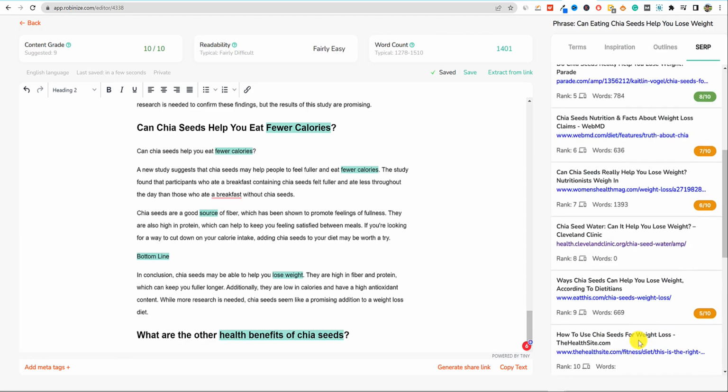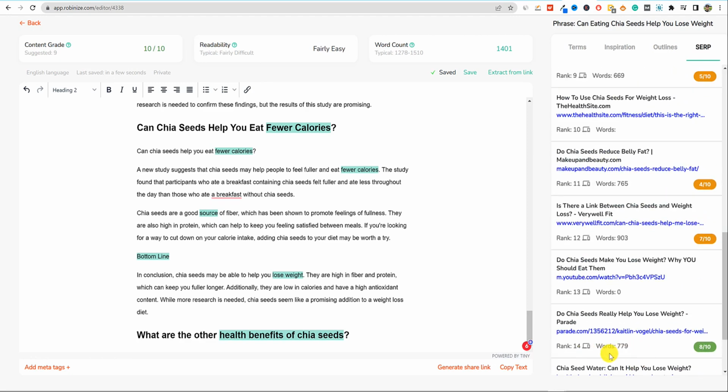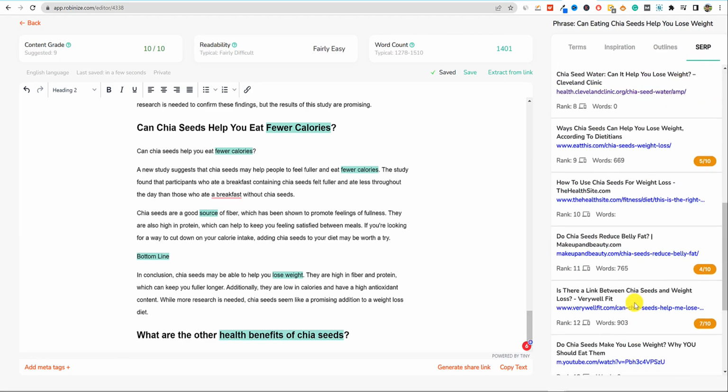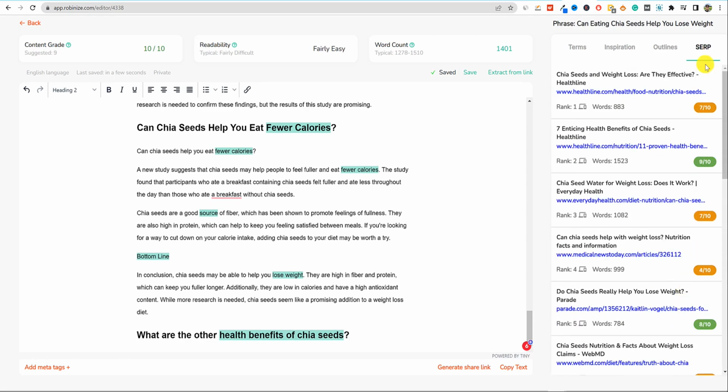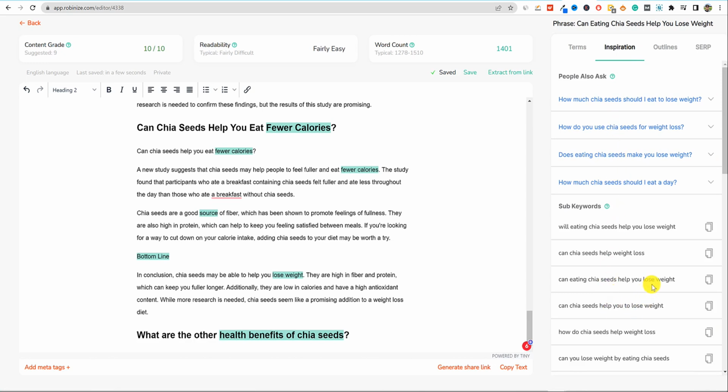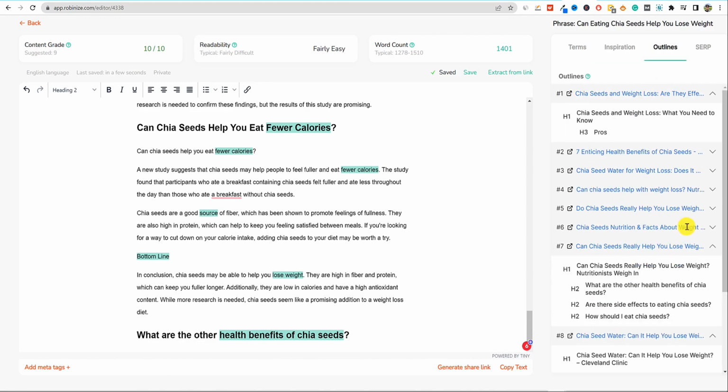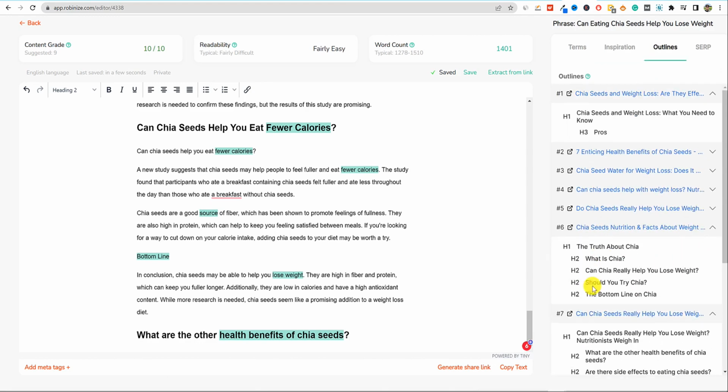I do like the SERP feature. It's pretty basic, but it's good enough. It tells you what their words are, what their ranking is, and then what their Robinize score is. That is really, really cool. And then there's more inspiration. So they did do good down here on sub keywords. We can copy this, we can copy that and then come over here. But I don't know why they wouldn't add this copy function to the outlines. They need to add that to the outlines section over here as well.